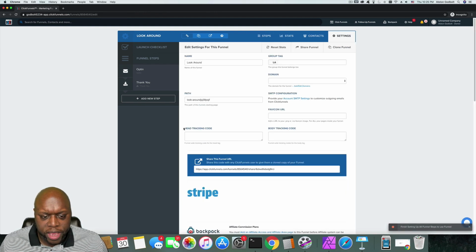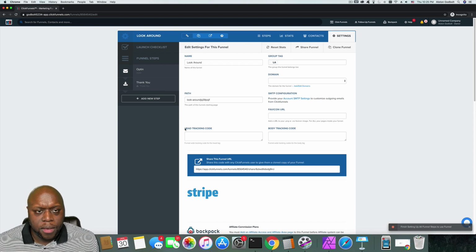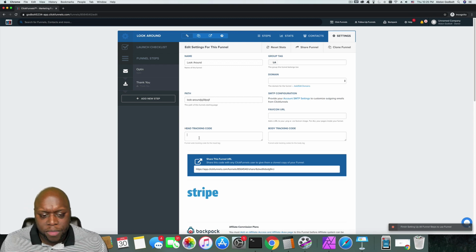You see where it says head tracking code? Facebook is going to give you a pixel code that you're going to copy, and you would paste it right here. The other thing that I want to show you is the domain.